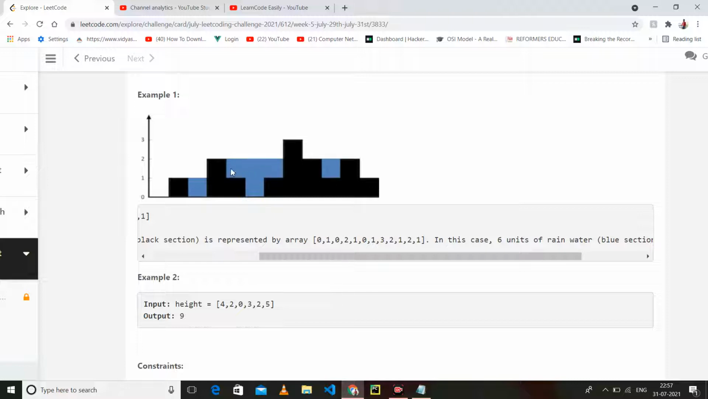In this case the minimum of 2 and 3 is 2, but the height is 0, so 2 minus 0 is 2. In this case the left side height is 2, the right side height is 2, so the minimum is 2, but the height is 1, so 2 minus 1 is 1, so the water that can be filled is 1.